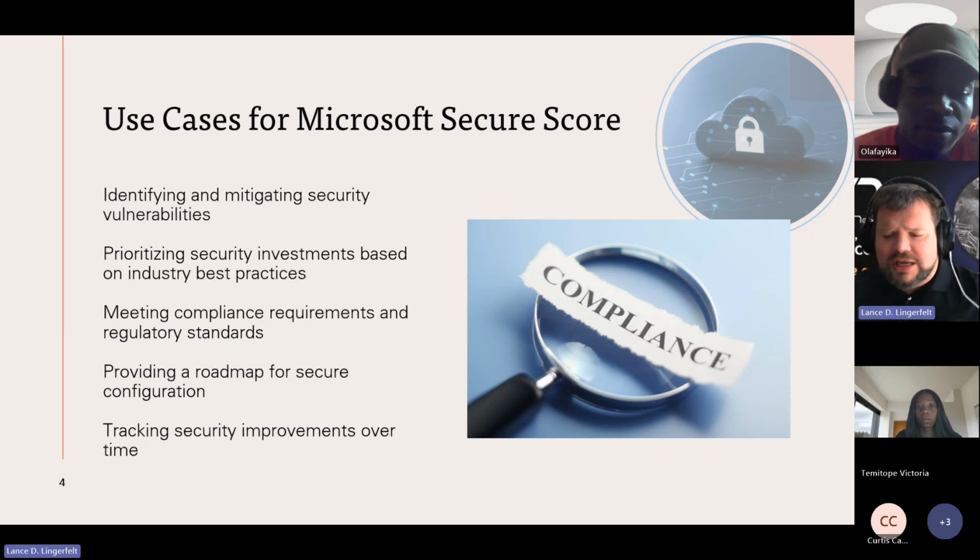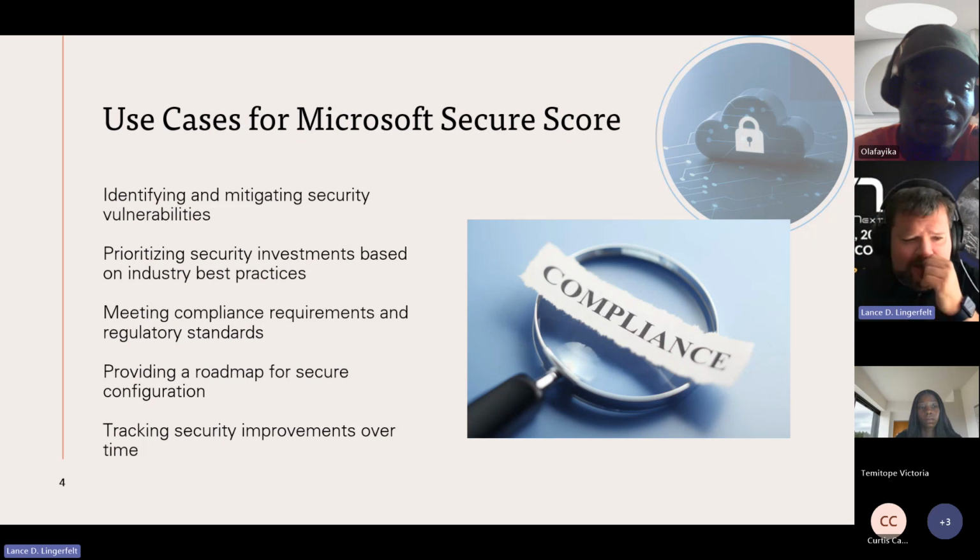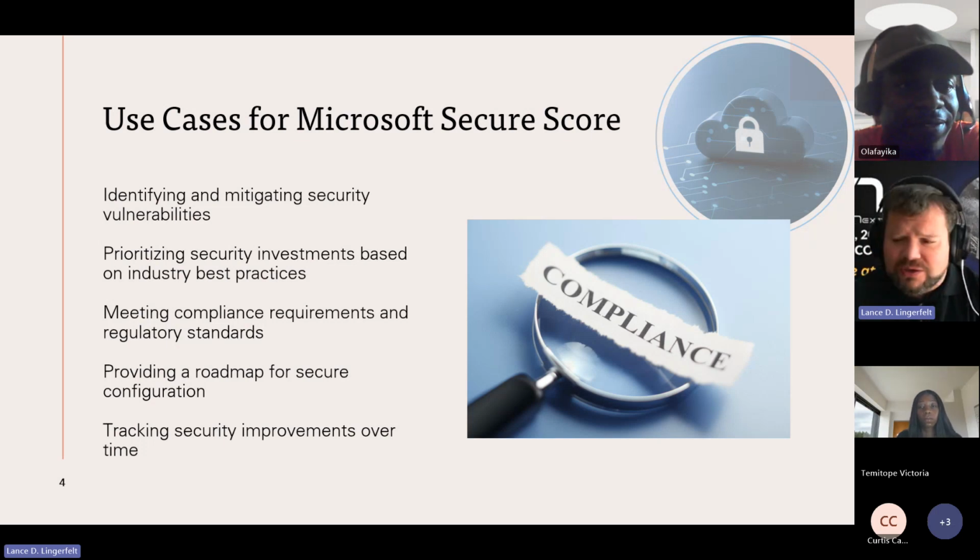You do have the options in that to be able to accept the risk that you're taking for legal purposes, and it provides reporting that you can do that with. So again, with regulatory standards, meeting the compliance requirements and regulatory standards.